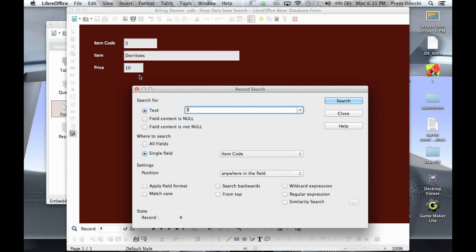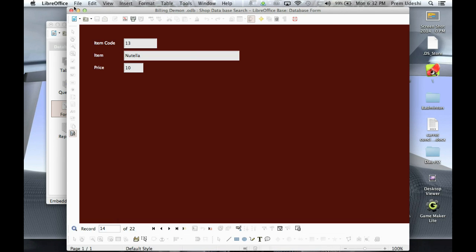Item code number 3 is Doritos. Or maybe I want to search what is a table. Then I'll switch over to item and type in table, there we go. So let's start with D-O-R. And as you can see, there's only one. A. There are so many that start with A, that's why you're getting all of them. Maybe you want Nutella. Just search nut. There we go, Nutella. So this you can use to search.